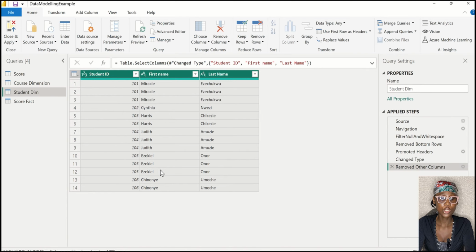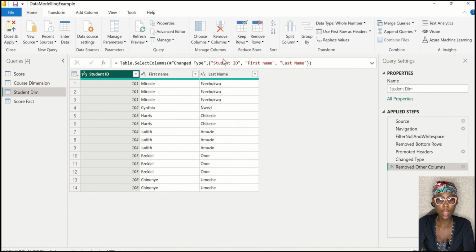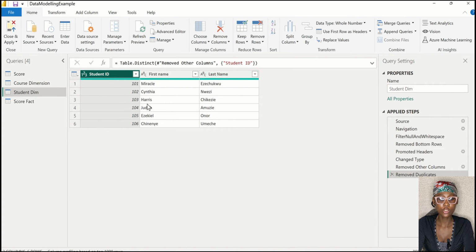The next thing we need to do is to make sure that there are no duplicate entries because it is a dimension table. So to do that, I go to remove my duplicates and you can see I just have my students, the first name, last name, and the student ID, right?